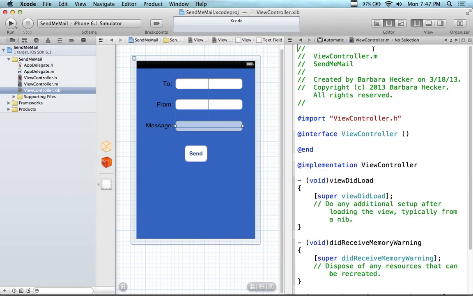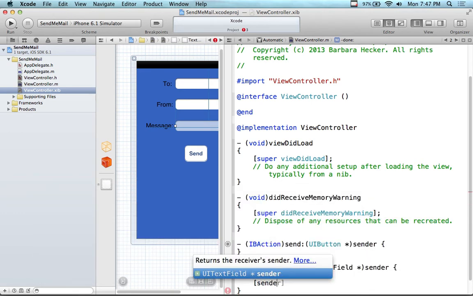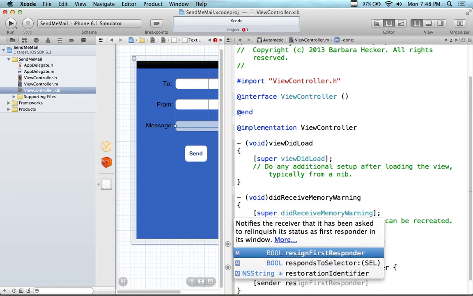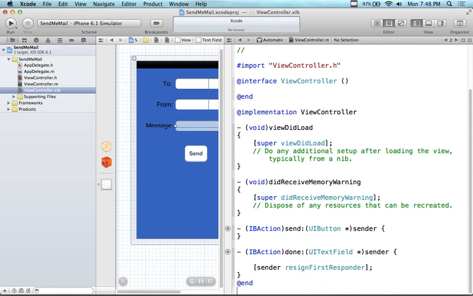And I would hope that you guys would know what resigning the first responder meant. It would be interesting to see how many people missed it. So in my done event, I'm going to put in an opening bracket. And I'm going to go sender because I'm sending the message to sender, and the method I'm sending to it is resign first responder. I would hope that you guys would know that one. How many times have we done that? So anyway, I'll tell you exactly what's going to be on that exam as we get a little bit closer. We still have about 3 more weeks left.